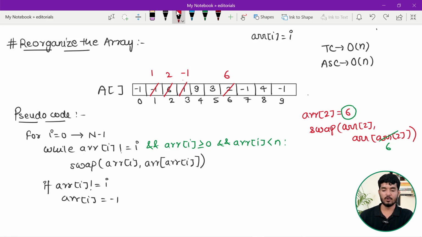Then the next index is 4 and ARR of 4 is 9. So I will move this 9 to its correct position, that is swap these two values. So this is -1, this becomes -1, and this will become 9. And then this -1 is out of bound, so no iteration of this while loop. Then we have this if condition, and here this if condition is true, so change it to -1, and it is already -1.